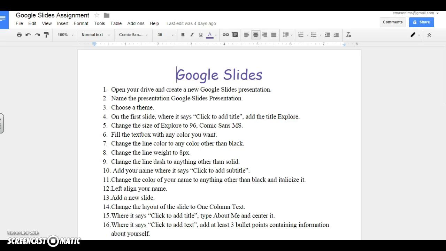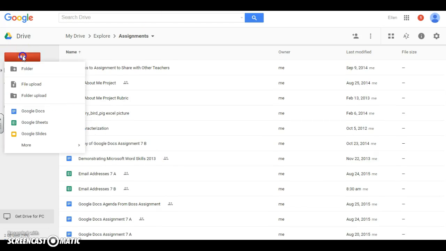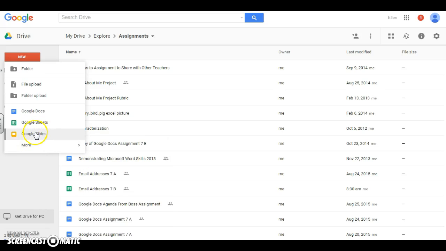This is the tutorial for the Google Slides assignment. You're going to start off, step 1 says open your drive and create a new Google Slides presentation. Go ahead into your drive. You're going to select new. And if it's not right here, which it should be, you can check under more and it should be there if it's not on the initial pop-up there. Go ahead and select Google Slides.